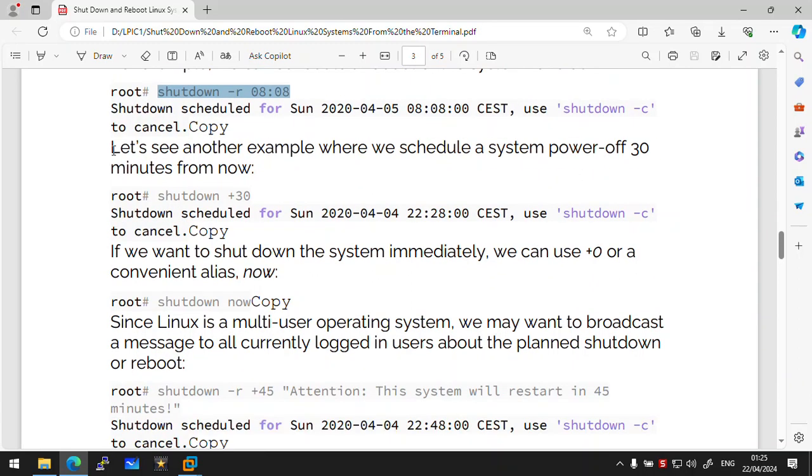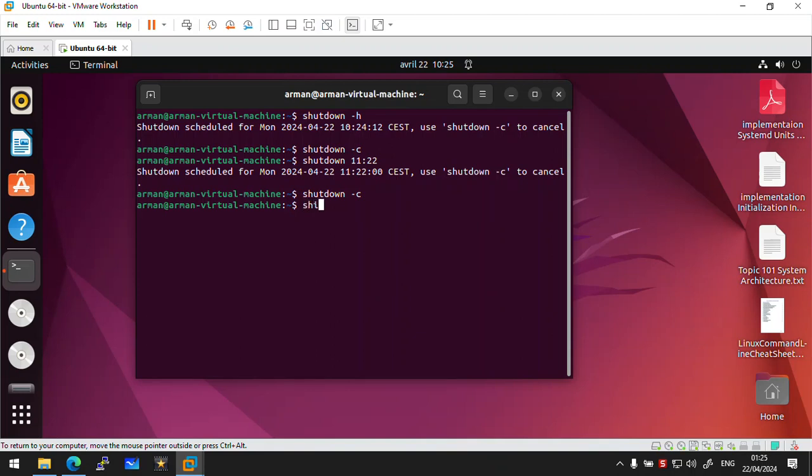Let's see another example where we schedule a system power off 30 minutes from now. Shutdown +30. Use the command shutdown +30, or another time. 30 minutes after, it will shut down this system. Cancel with this command.